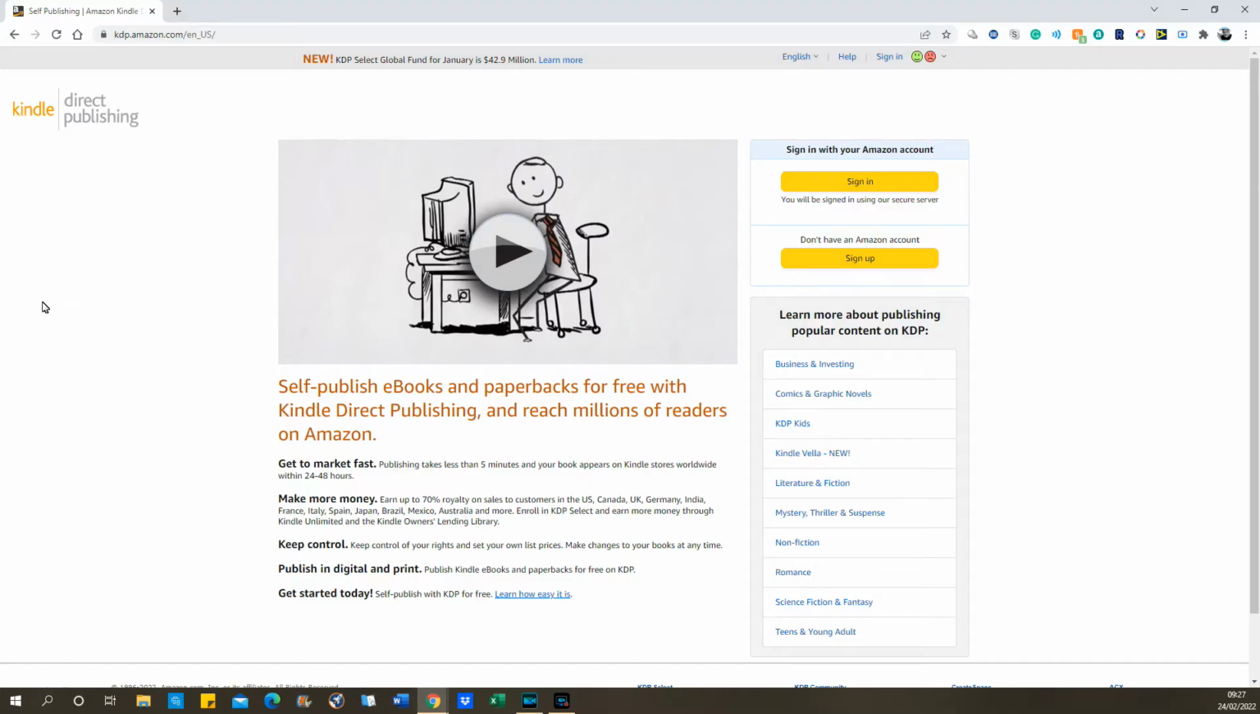So let's get started. What you want to do is, in Google search or other search bar, type kdp.amazon.com and you'll be presented with this page. Right, you're presented with these options. Sign in with your Amazon account, if you have one, and if you don't have one, sign up. So let's get this out the way first.